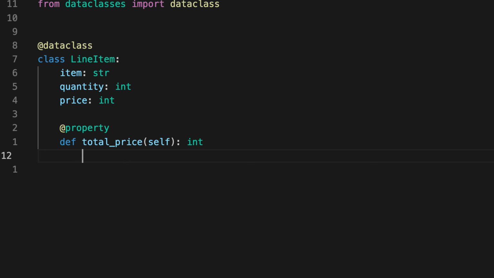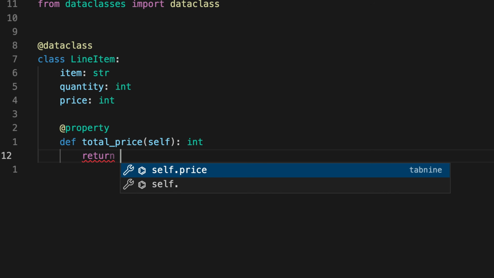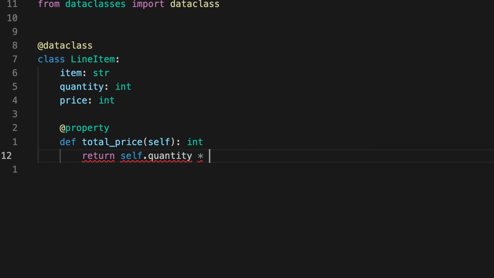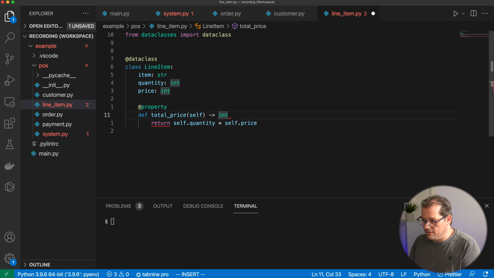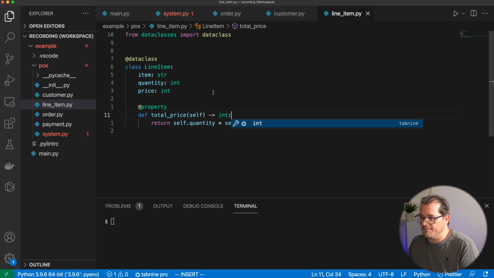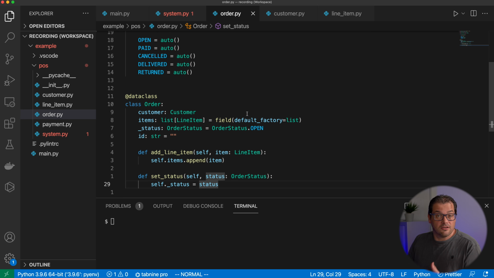And that's going to return the quantity times the price. And why do I get an error here? Oh, this should obviously be an arrow, and the colon should be here. Let's go to the order class and then use the total price property of line item to compute the total price of the order.